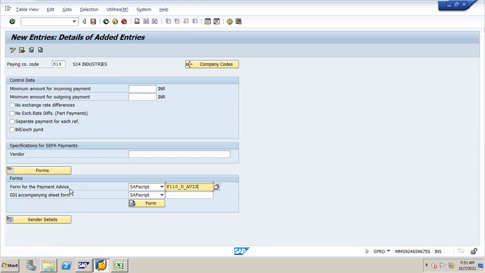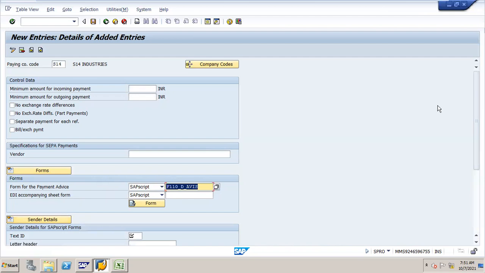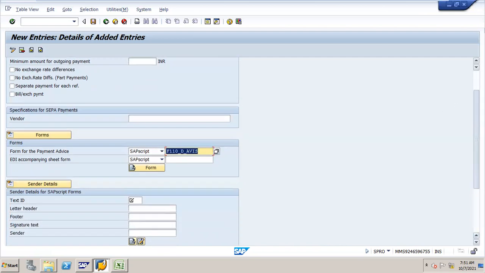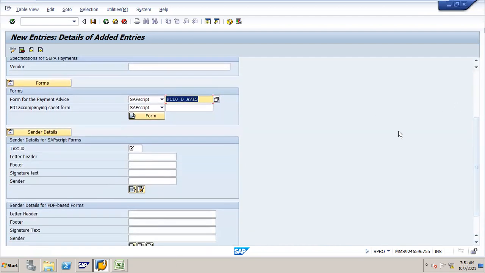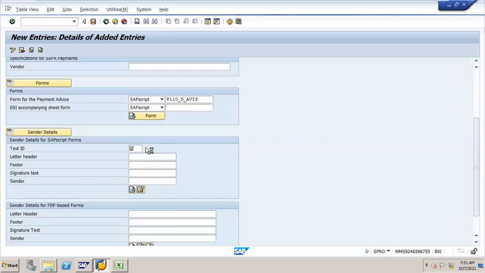If you want to send the intimation regarding the payment details, yes, we can send it. Through APP only we can send the notice. So this is a form name for the payment advice note. This is also system defined. On the payment advice note, what text do you want to use? If you want to select different text you can, or else you can use the same text ID.